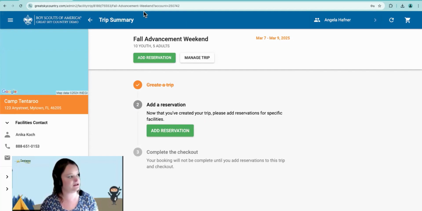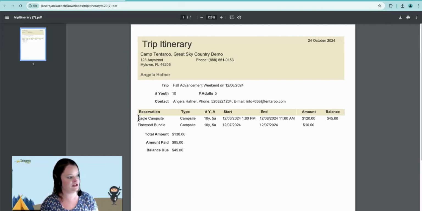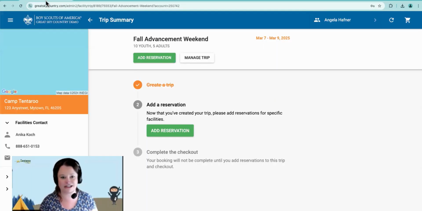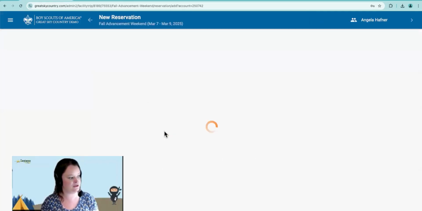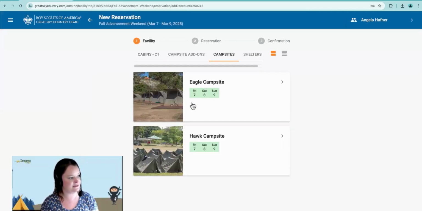So let's go back to my trip itinerary as just a reminder of what I have booked and how much they were charged. So you remember I overrode how much they were paying for their campsite. So this is a really good way to remember any sort of complex changes that you have made to this. So let's add that campsite back.